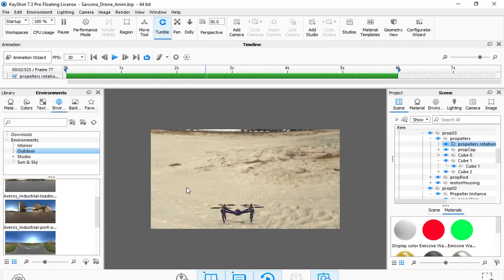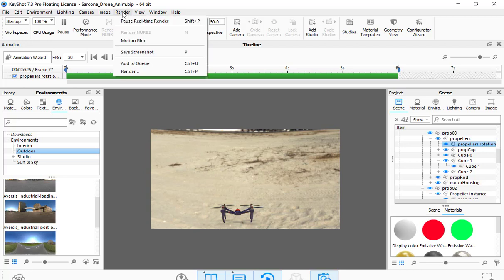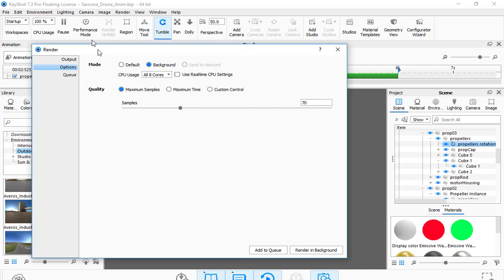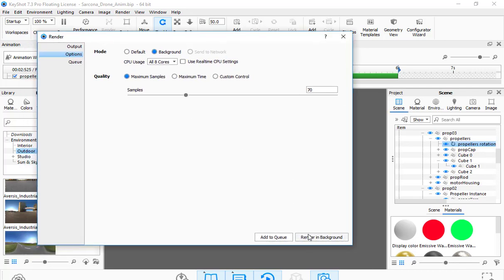Notice when I hit play and I stop it, the propellers are basically frozen in space. They shouldn't be. We should have motion blur on them as they're spinning around. For whatever reason, they moved that under the render menu. We have to do that one. And so now we should see the blades are actually blurry. That's what we want. Cool. So now that that's set up, I'll say render in background.